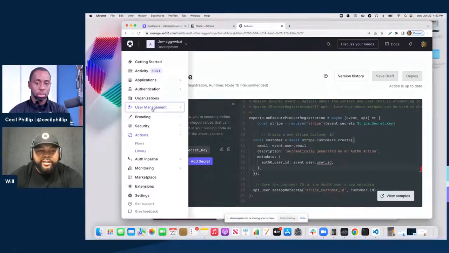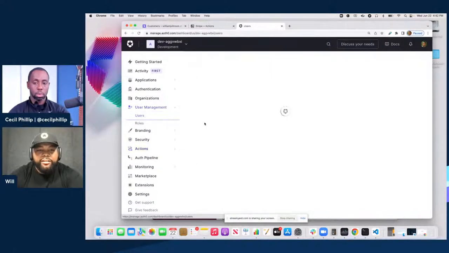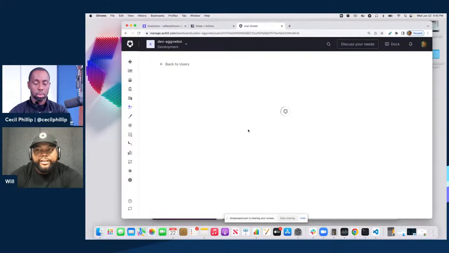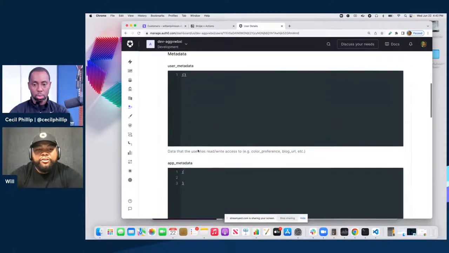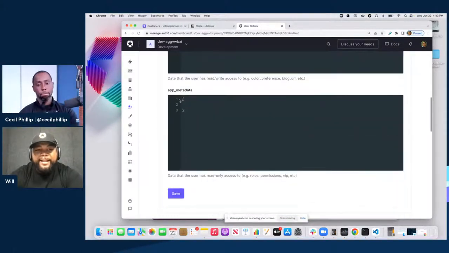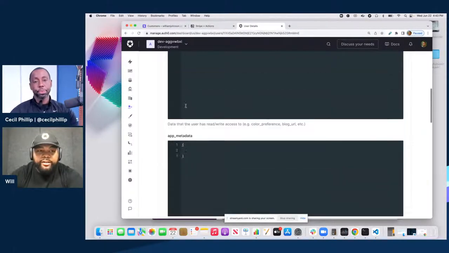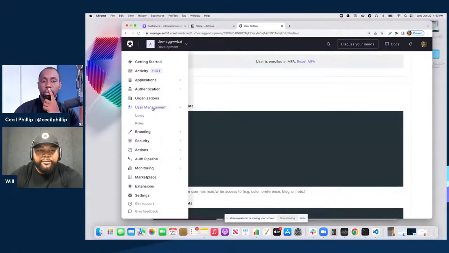But real quick, before we get there, go to user management and users. I'm going to click on this user here, and it'll show you. The user metadata is stuff that users can edit. So that's why we went with app metadata. You need a secret key to access this, and it can only be written with certain permissions. So this is where it will show up. I just wanted to show you that real quick.